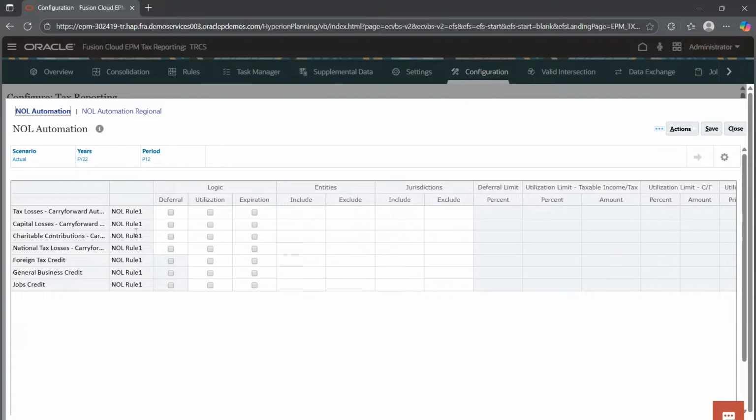If we check deferral, the system will defer losses and credits to future years. If we check the utilization, the system allows applying available losses and credits to reduce taxable income in the current year. If we check the expiration, the system will apply expiration rules. For example, it will expire after 5 years, 10 years or 8 years, right? Whatever we.